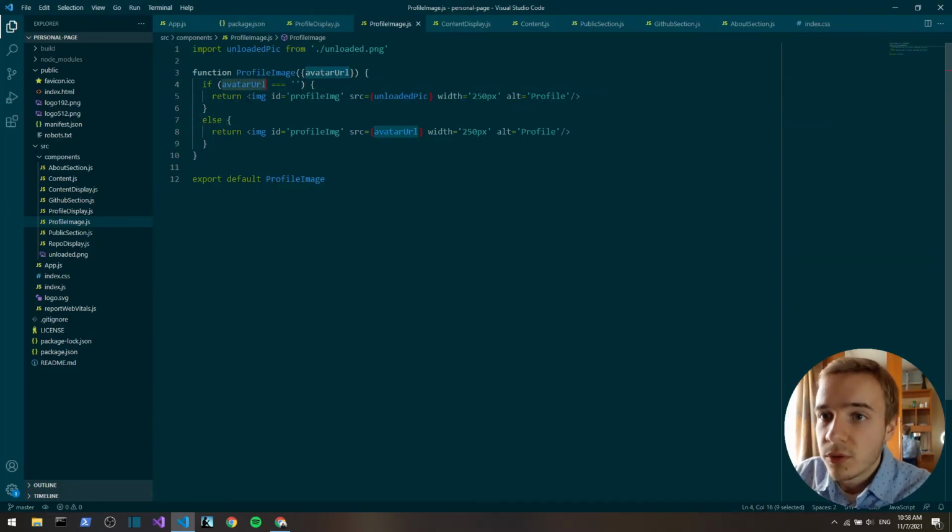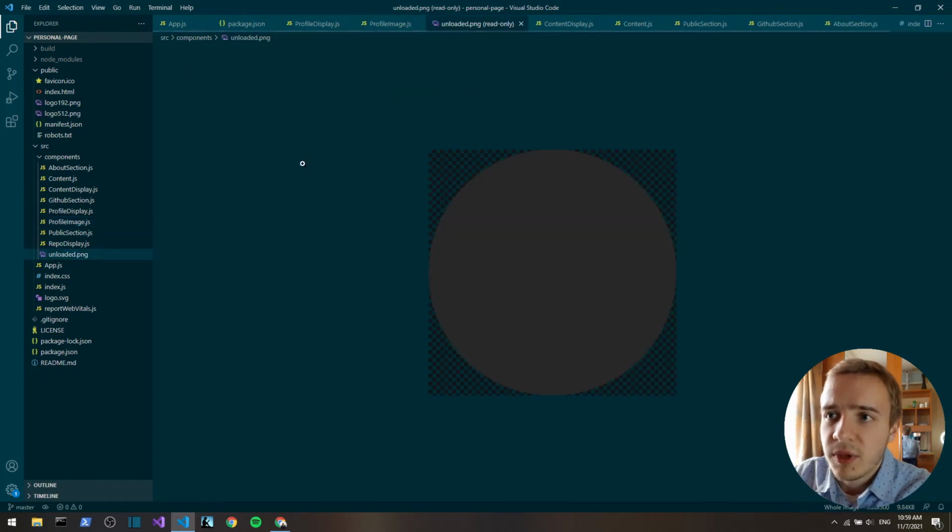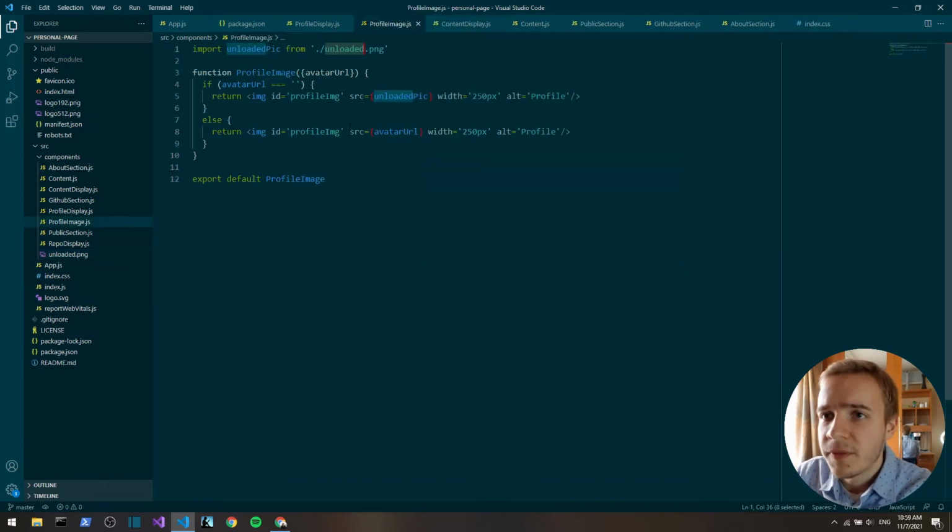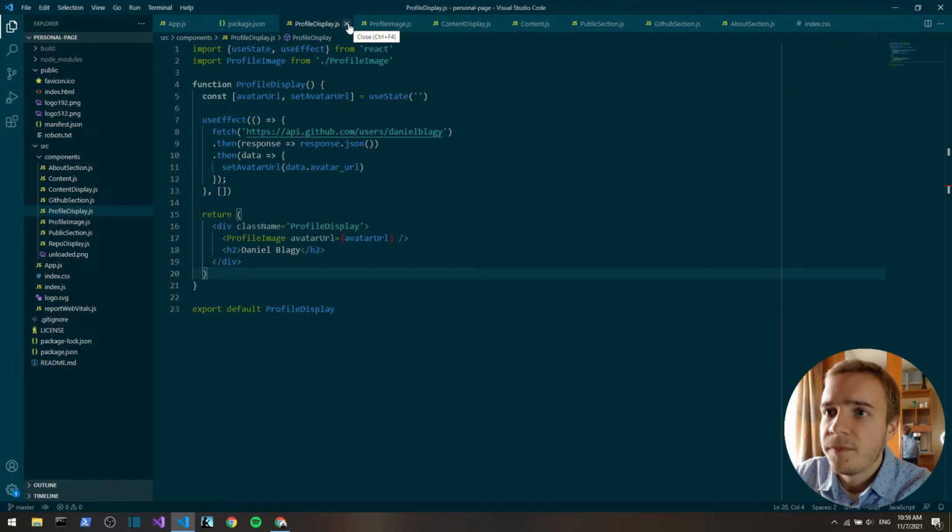So if we don't have avatar URL, we set as a source for image unloaded pic, otherwise we set the avatar. So unloaded pic is an unloaded PNG, which is simply a circle, a dark brown, I guess it's not even that dark, it's just a brown circle. Okay, so that's profile display.